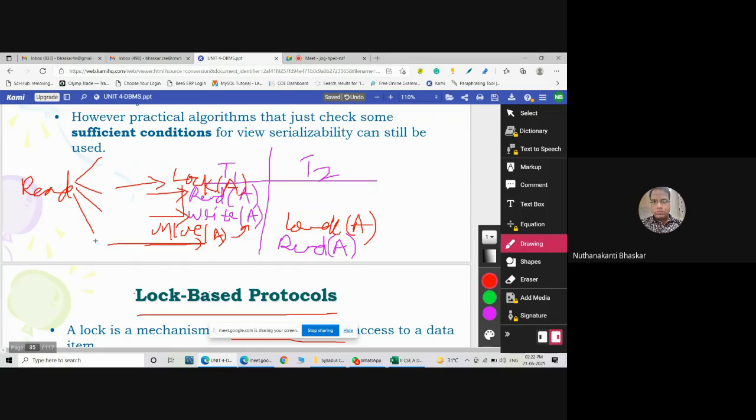Yes or no? At a time, multiple people can read the same object. There is no inconsistency of data. Yes or no?